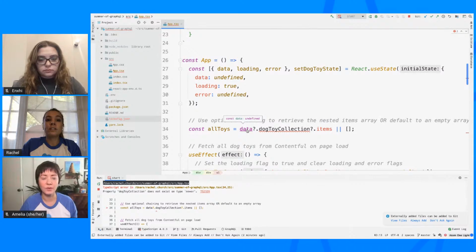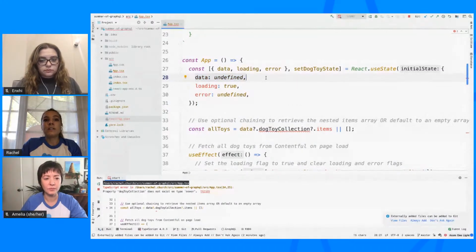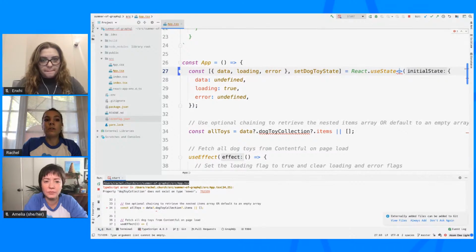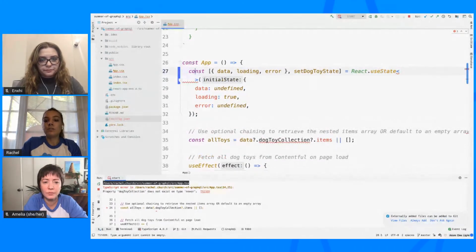And so TypeScript is trying to guess from my code here what the structure of this data looks like. And it's guessing that all it knows is data is undefined here. It doesn't know anything else. So we have to tell it what this is actually going to look like. And so the first argument here of useState, I can tell it what my data structure looks like.